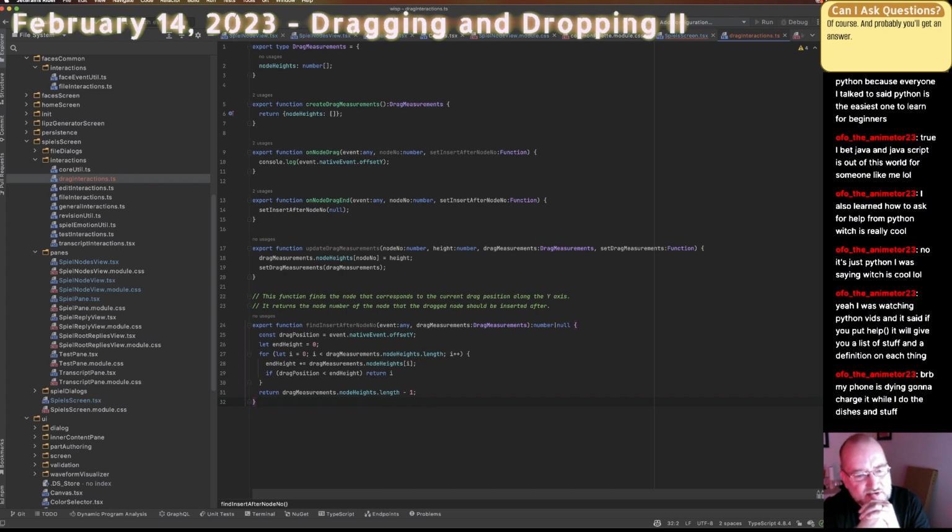So the nuance is that if you're dragging above the midpoint of a node, then it should insert before that node rather than after it. So the original stuff I was doing with the start height still applies. Yeah, closer. Okay.